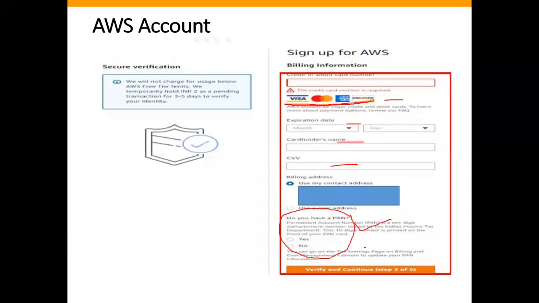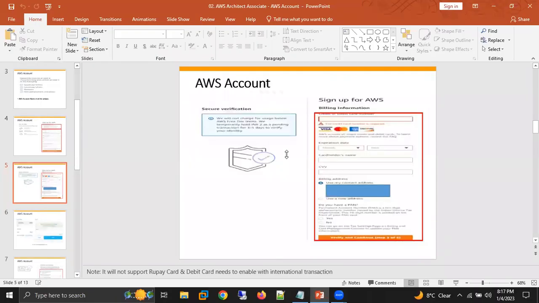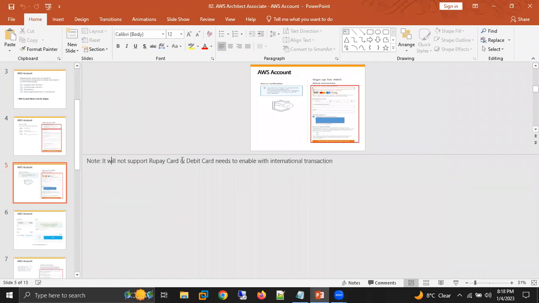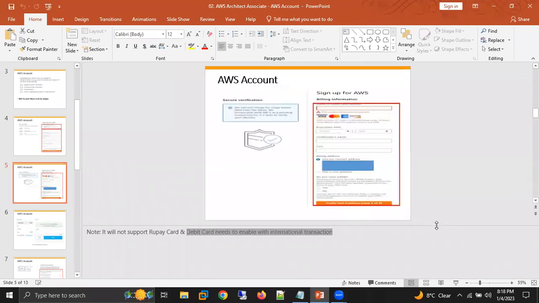Now, one important point here. I've already mentioned it is not accepting RuPay cards. But if you have any other debit card or credit card, make sure you enable it for international transactions. As per RBI rules in India, by default, international transactions are disabled. By default, it's not enabled.